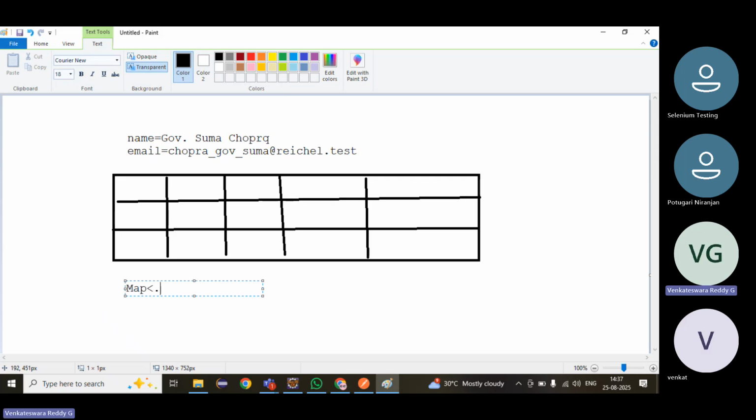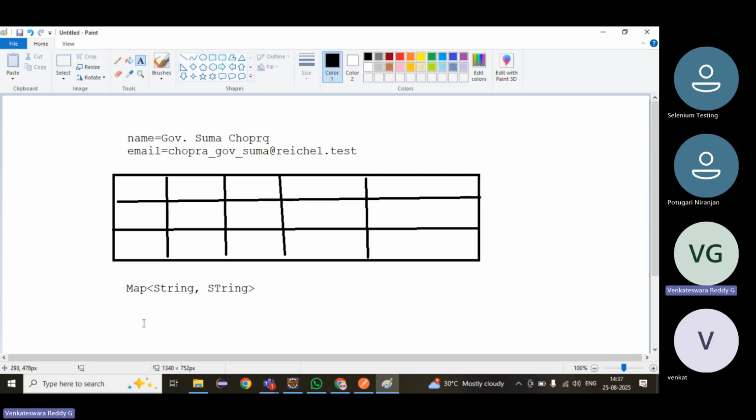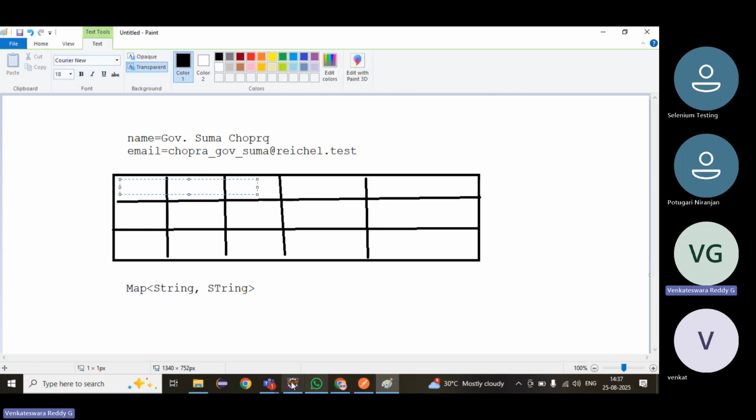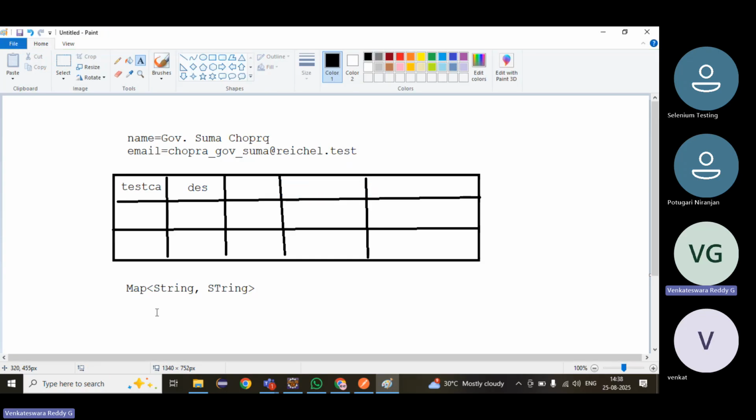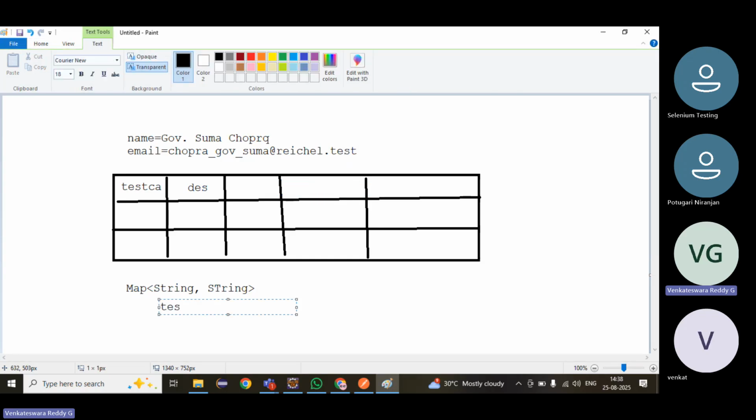In the map, I will make it a key and value, key as a string, value as a string. Here the key is the header. We require a header, right? We already have headers like test case name, test description, whatever header it may be. Key as the header, I want to keep it as test case name.